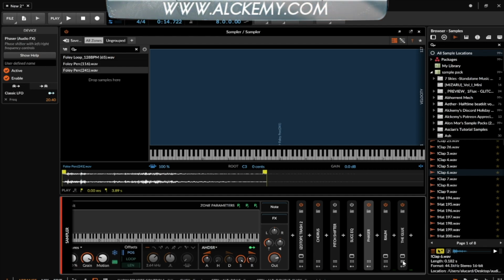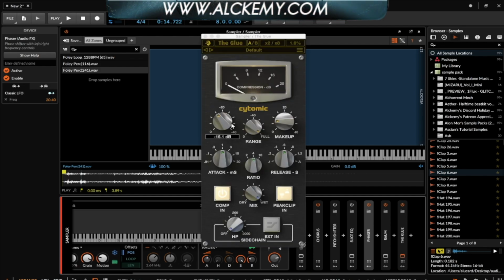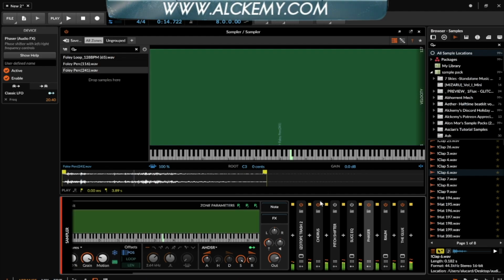And then finally, I've got a compressor on here to try to soft clip the top and then just add a little bit of crunch to it.